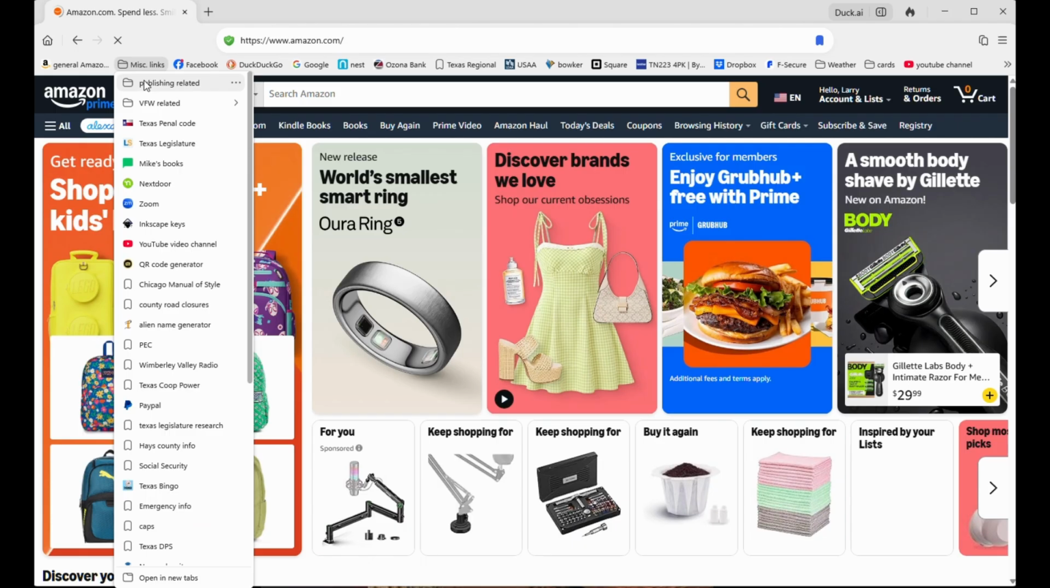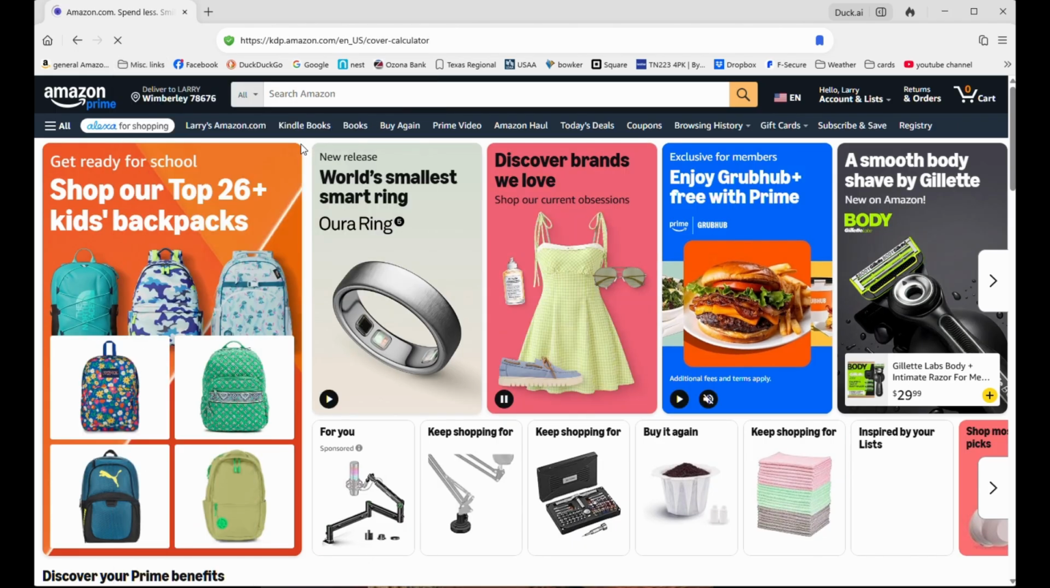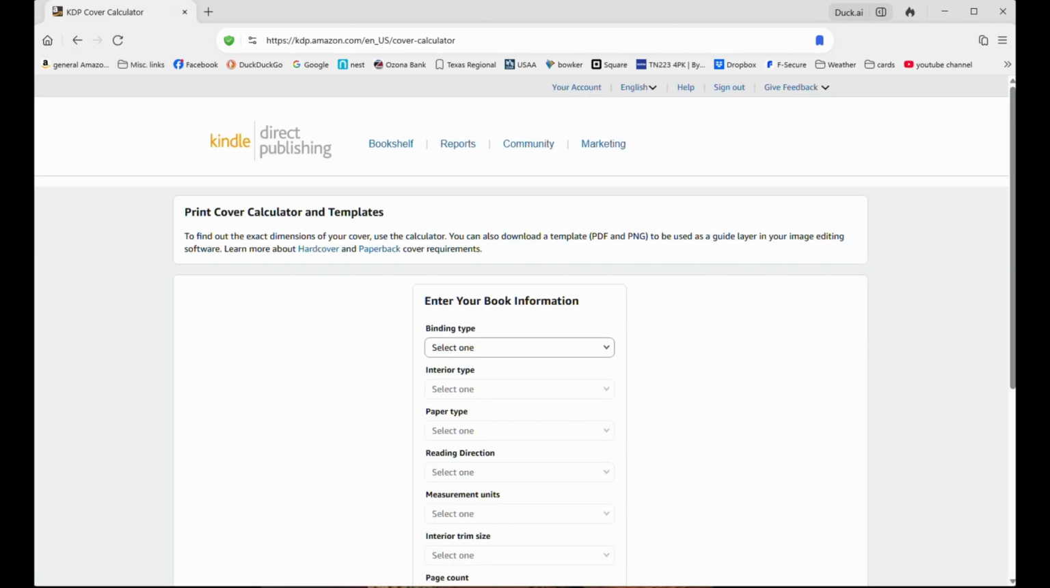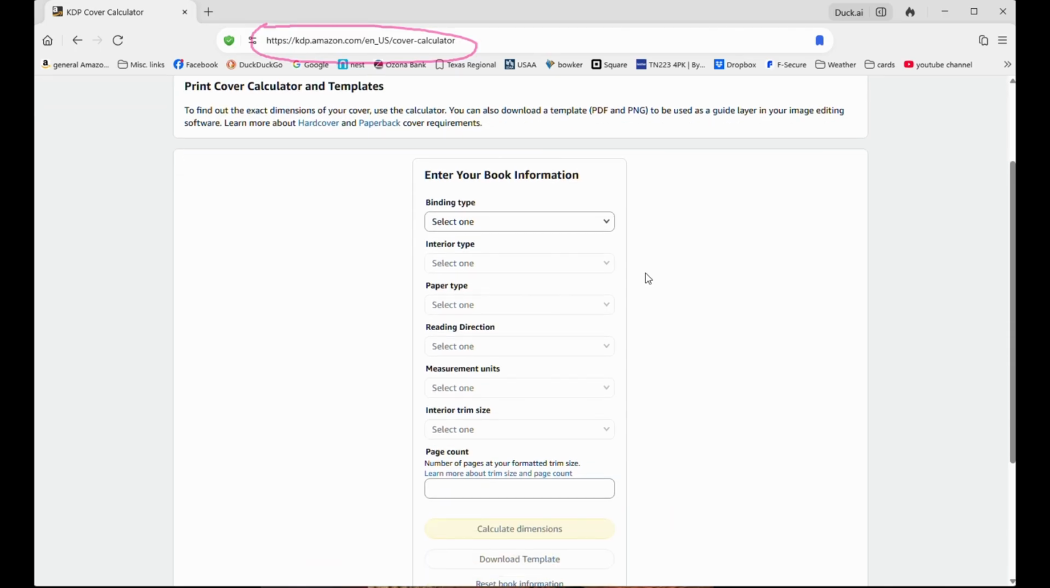And the spot you want to go to is this one. You can pause the video and jot this down and then save it as a link. But that's where you go to generate a template to build a cover on Amazon. And you have to fill out this entire form. We'll talk a little bit about why some of the things are in this form as we move along.